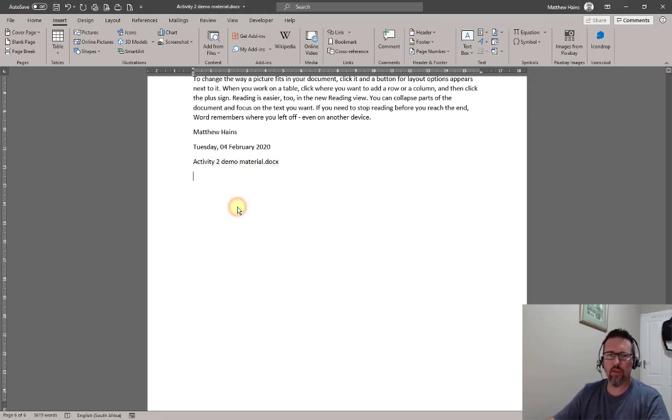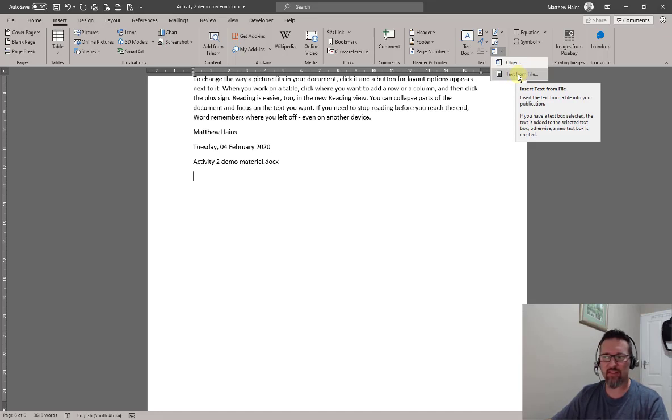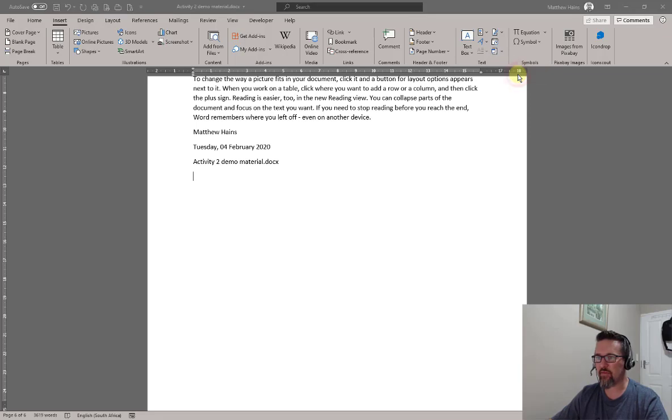It's also possible to include information from another file in your file instead of having to open, copy, paste, and do all sorts of messy things. And that's very, very easy. I'm still on my Insert tab, and I'm going to go here to my text group and its object. Now watch here. When I click on my drop down arrow, object or text from file. We're going to choose text from file because it's going to take the text from a file and put it into our document. So I'm going to click text from file.